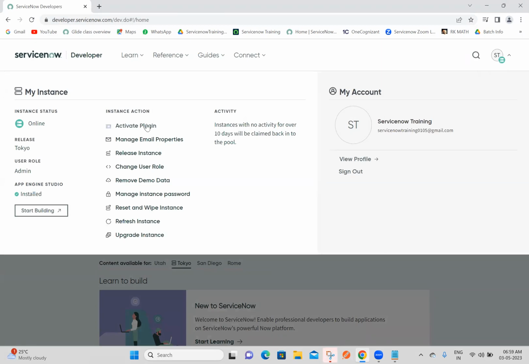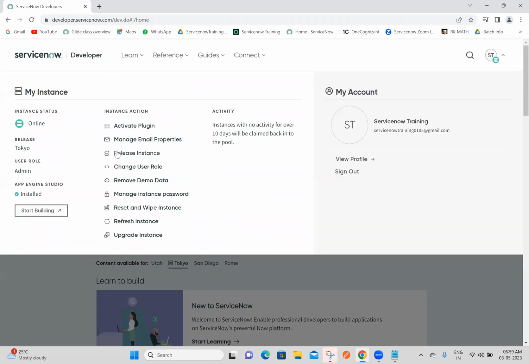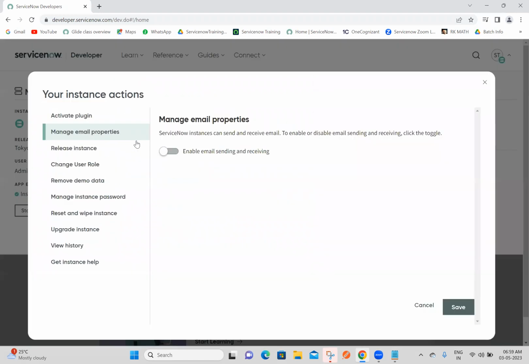Basically, in our ServiceNow instance we have plugins. Plugins mean additional features. If you want them, you have to activate them by going to activate plugin. Here you can see some, like discovery, activate, secure retry policy. These are all plugins, and we have some sample plugins. Now I'm not activating any plugins, I'm just showing.